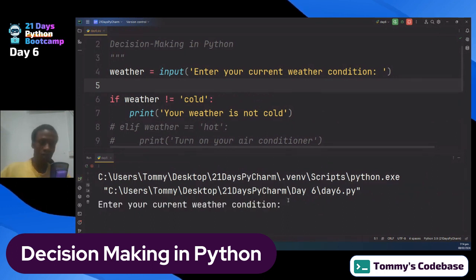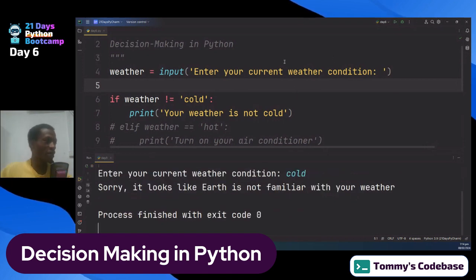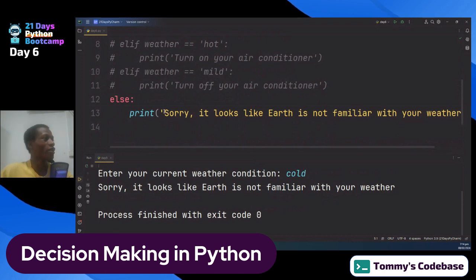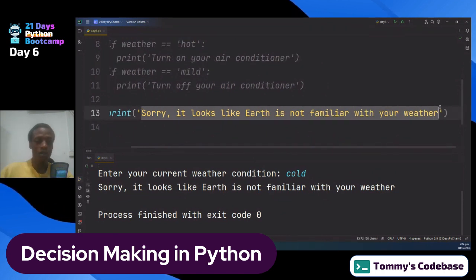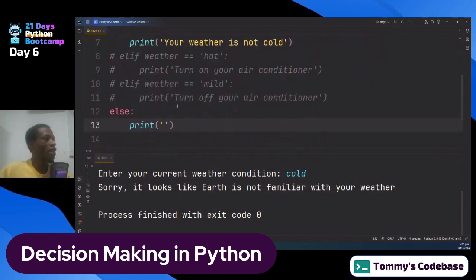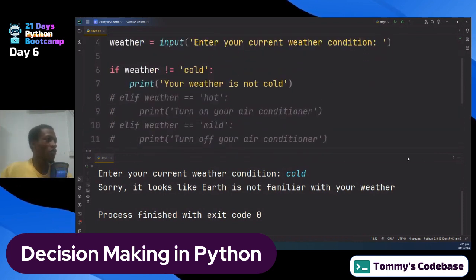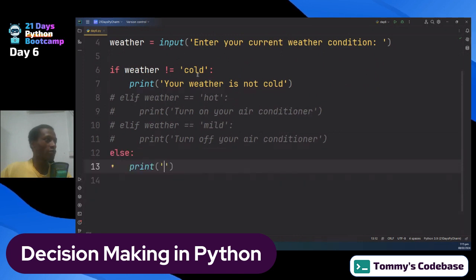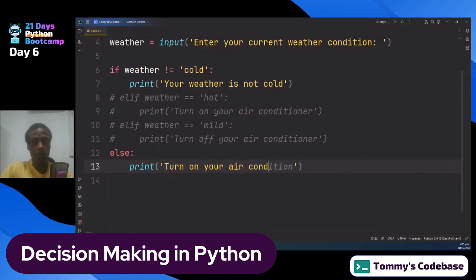So if I should type cold, now our else statement, we didn't change it, but if I type cold, it will tell me that it is not familiar with my weather. And that is because you're supposed to change it here too. If it is not cold, that means the else should be for when it is cold. This if is checking for if it is not cold. That means our else will be for when it is cold. So that one can be turn on your air conditioner.